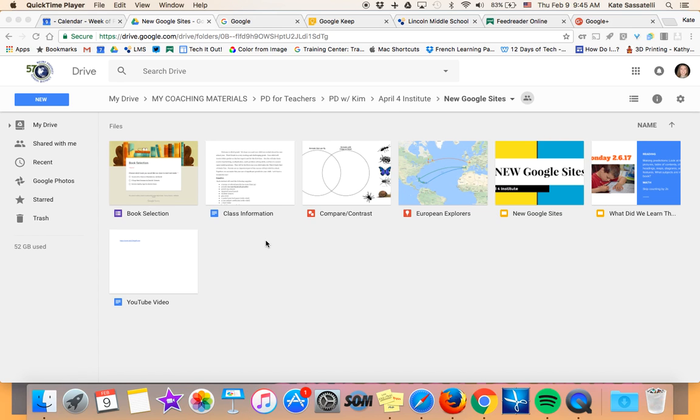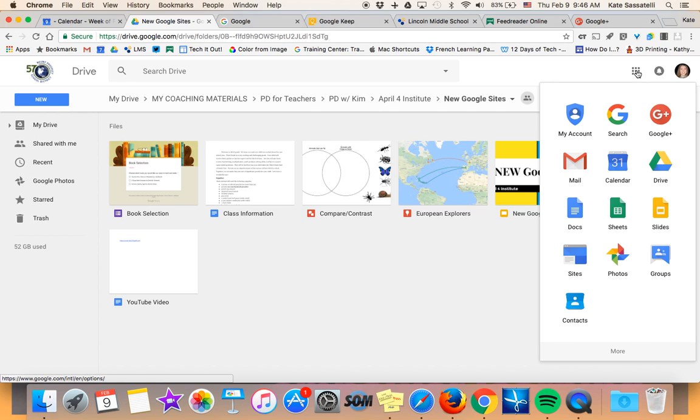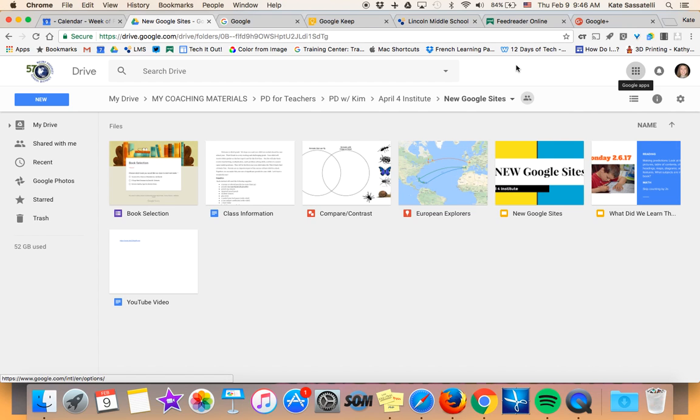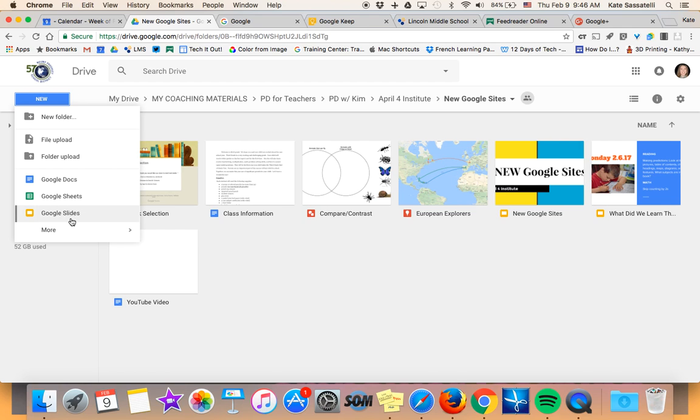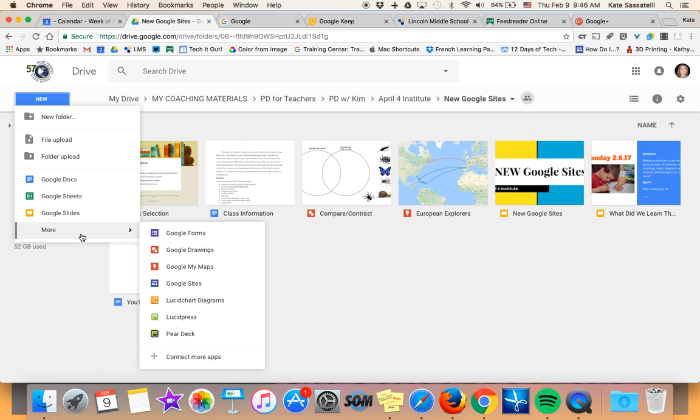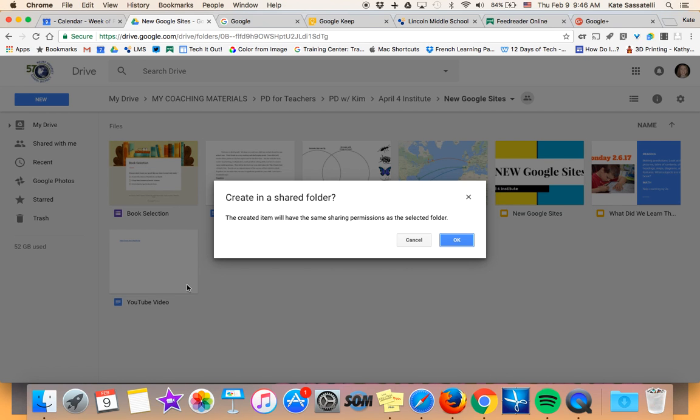So here we go. As you know, in the past, with the classic version of Google Sites, you would access it by going to your Google Apps menu, and then there was a Sites icon. So Google Sites kind of lived outside of the rest of your Google information. Not the case anymore. With the new version, they actually built it into your Google Drive. So just like you would create a new document or a new slideshow, you will now create a new Google site, just like this through the More menu.